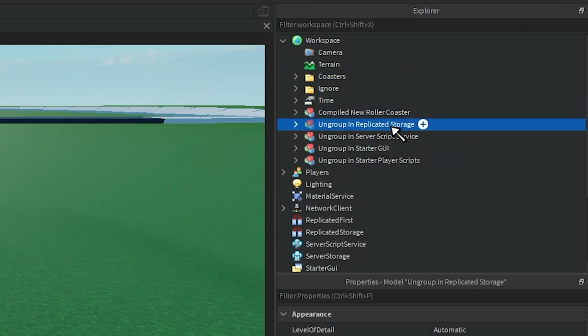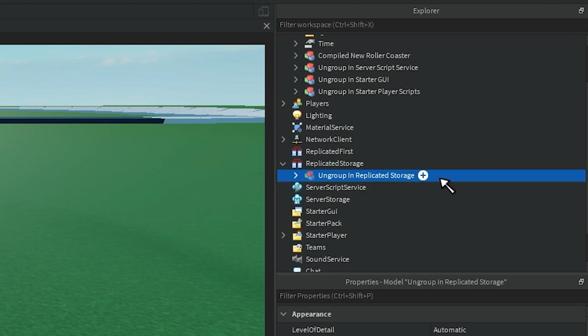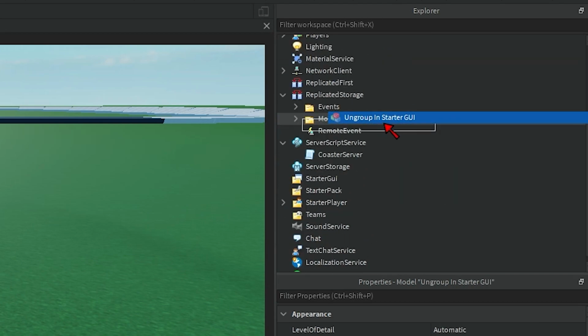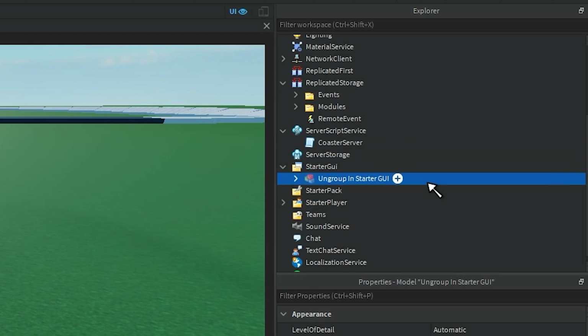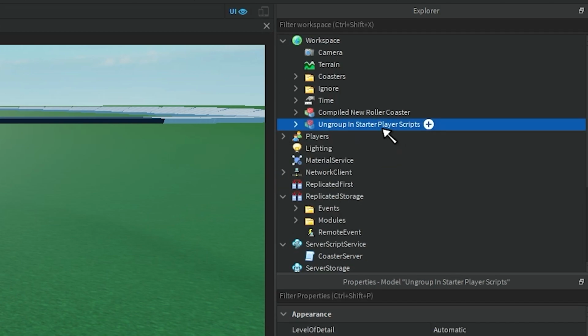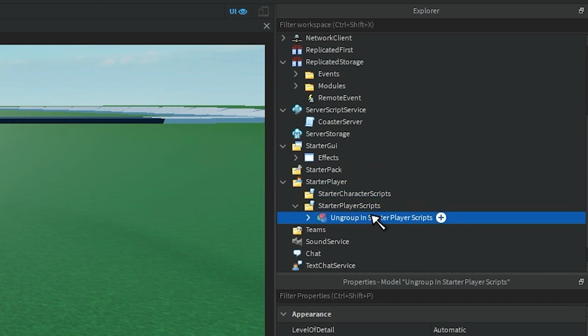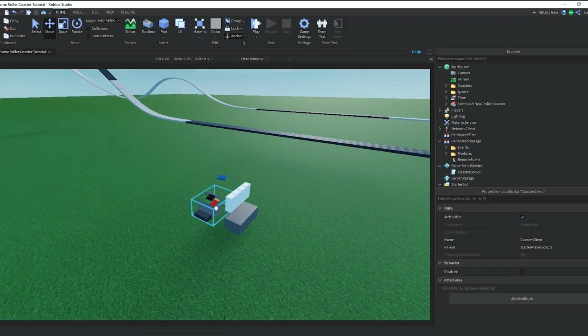Now I'm going to go to ReplicatedStorage down here and ungroup it in ReplicatedStorage. Take this ServerScriptService thing and ungroup it in ServerScriptService. Grab this StarterGui fun stuff, sleigh, and ungroup it in StarterGui. Now we have one more thing, which is StarterPlayerScripts. I don't know what this does because I don't know what any of this does. I'm just kind of happy that it works, and I'm going to put it in StarterPlayerScripts and ungroup it there. Now we have everything ungrouped in the proper place.